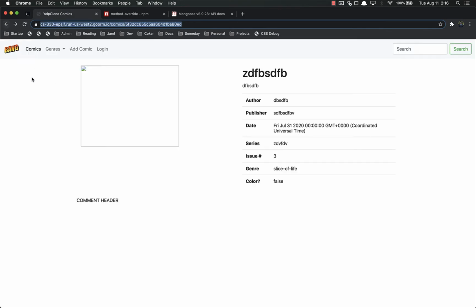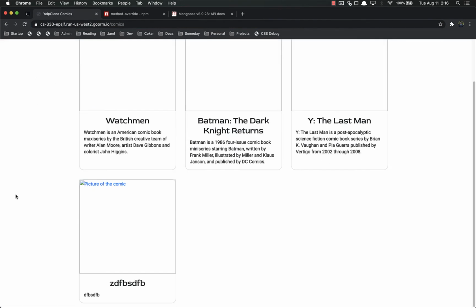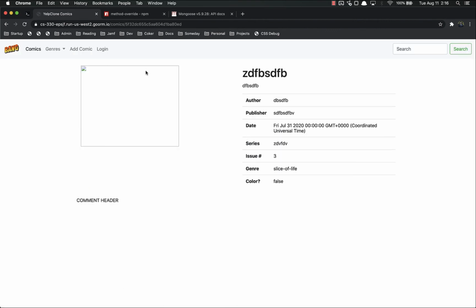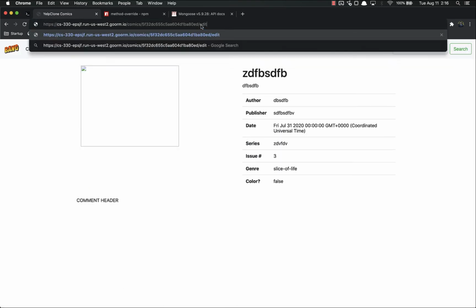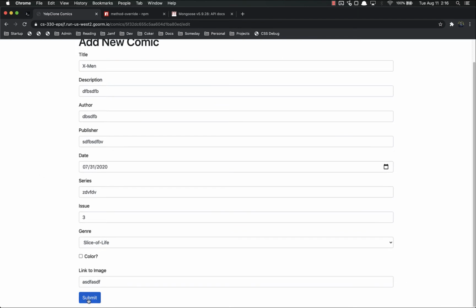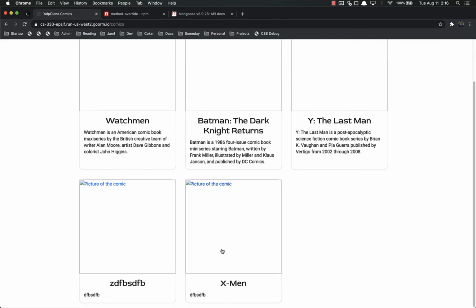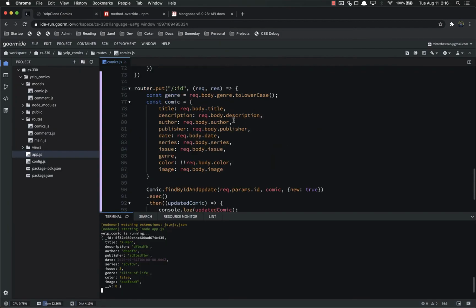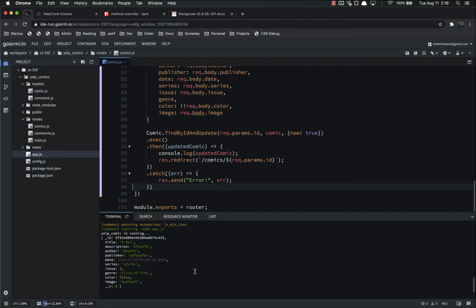So right now, let's go back to our comics. We have this ugly one, ZDFB. So let's go to the edit route. Right here, we'll give it a title, X-Men. And that's really all we need to update. Hit submit. That brings it back. Uh-oh, it looks like we forgot to change the method, the action in our form, because that's still sending a post request. We don't want it to send a post request. I installed method override and never used it. Silly, silly me.